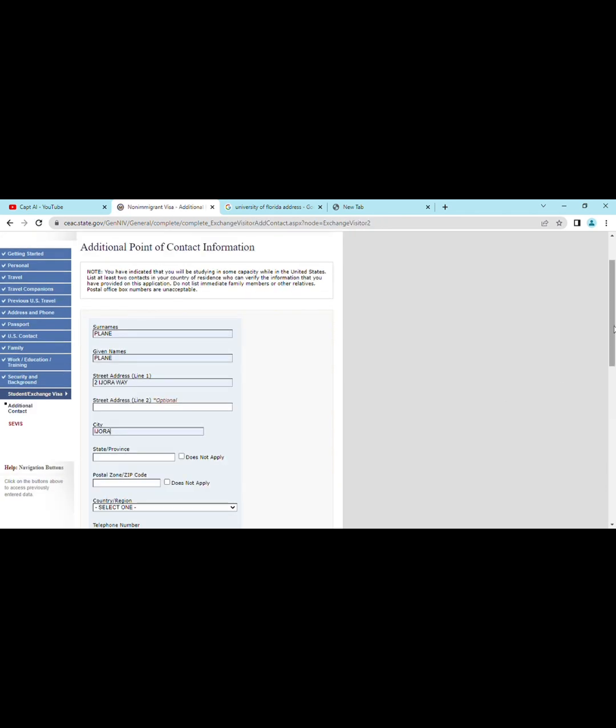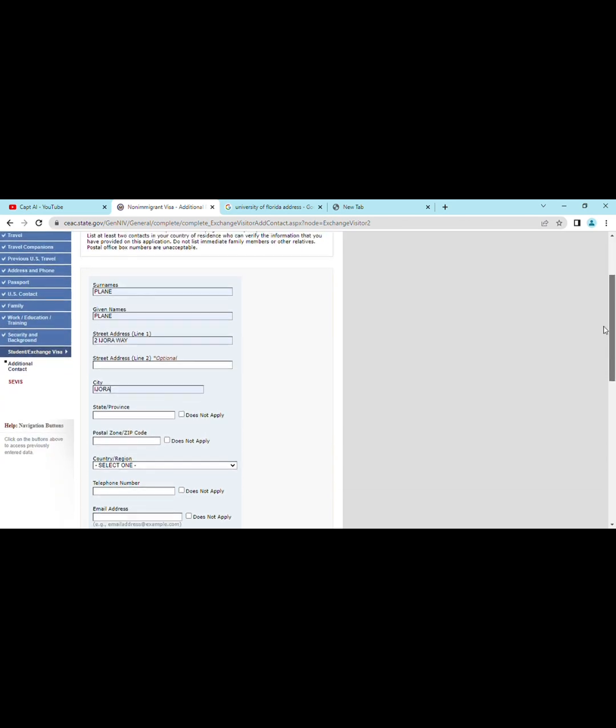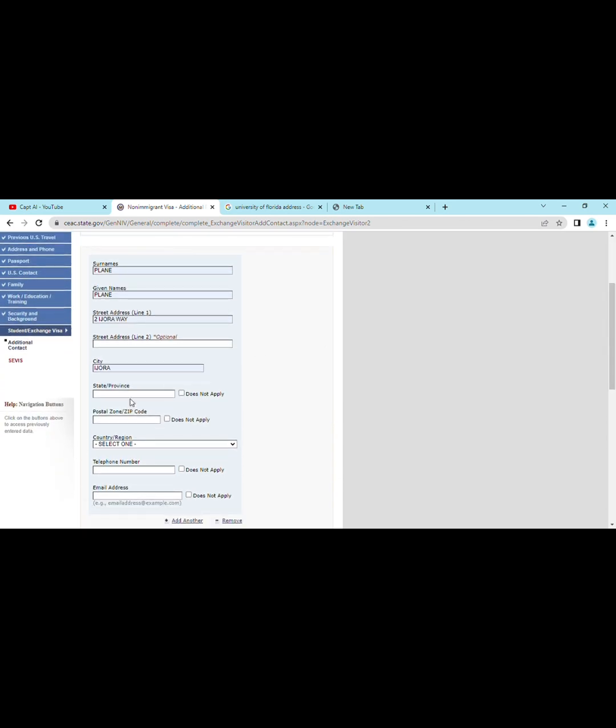This section is additional point of contact. So they want you to list a contact in your country of residence who can verify the information that you have provided on this application. Do not list immediate family members or other relatives. Postal office box numbers are unacceptable. So just fill in the information.